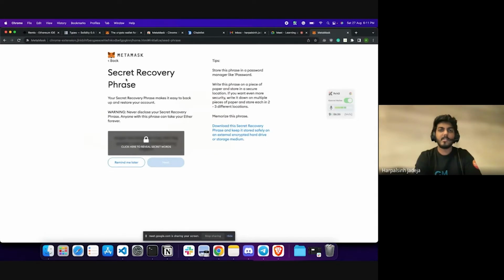Now, this is the secret recovery phrase, right? SRP. Your secret recovery phrase makes it easy to back up and restore your account. That's what is asked when you do import. So the thing behind this is what is asked. When you click import account, you have to enter that and then it will open your accounts back.